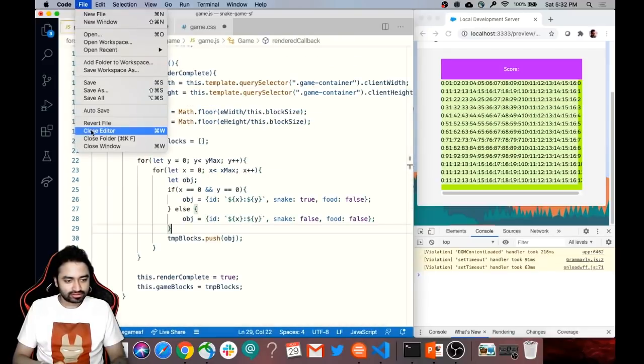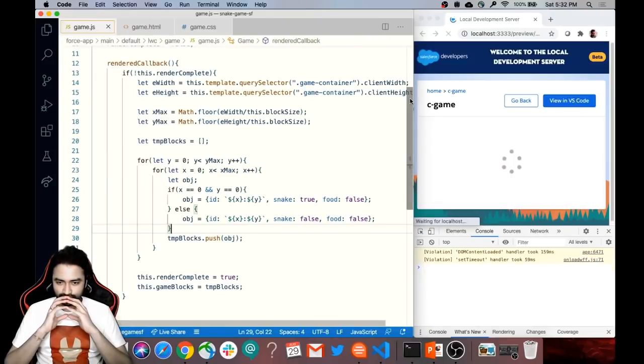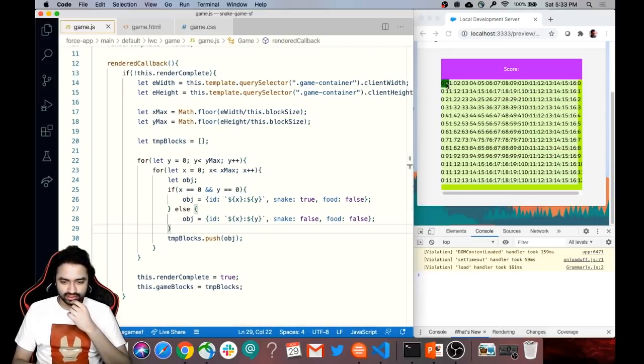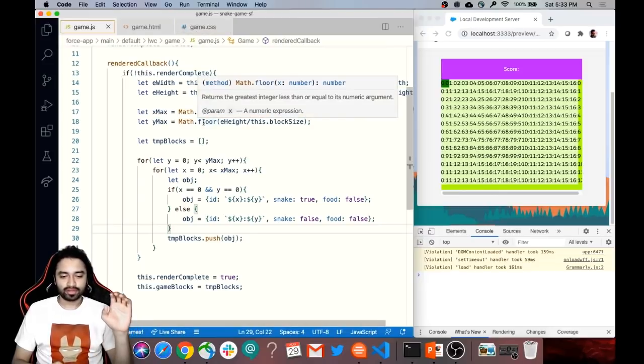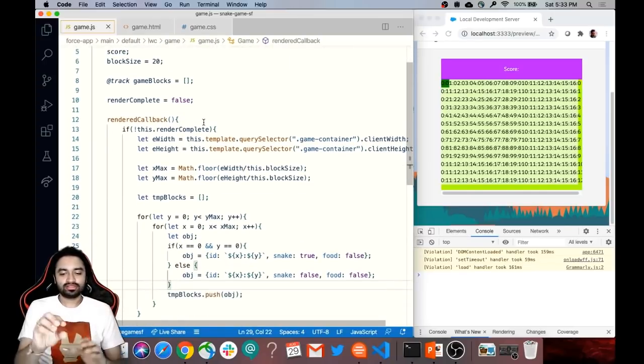Okay, so let's save and look at the output. Okay, so 0, 0 is showing correctly. So now this is my snake. I have established the basic instance of my grid. I have put the snake. Now the next one is to make my snake move. Now the snake has to change its color. So that means from 0, 0, let's say it has to move to 1, 0, 2, 0, 3, 0.